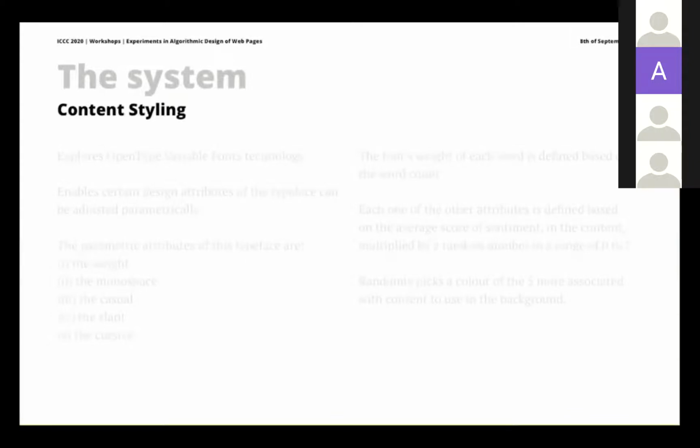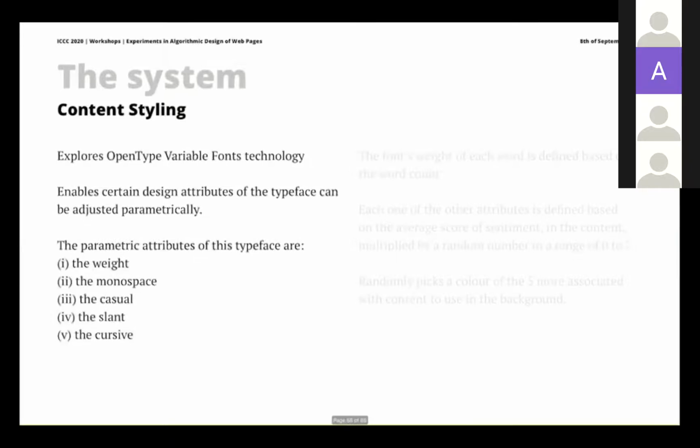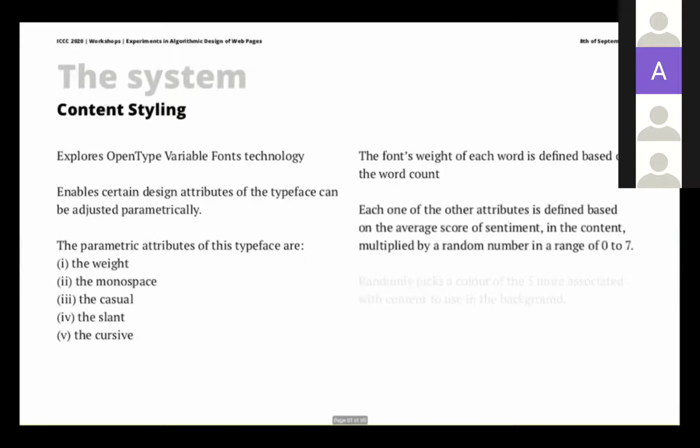Regarding the content styling module, this module explores OpenType variable font technology. This enables certain design attributes on the typeface to be changed. These attributes can be the weight, monospace, casual, slant, and cursive. The font's weight of each word is defined based on the word count. Each one of these other attributes is defined based on the average score of the sentiment multiplied by a random number from 0 to 7.